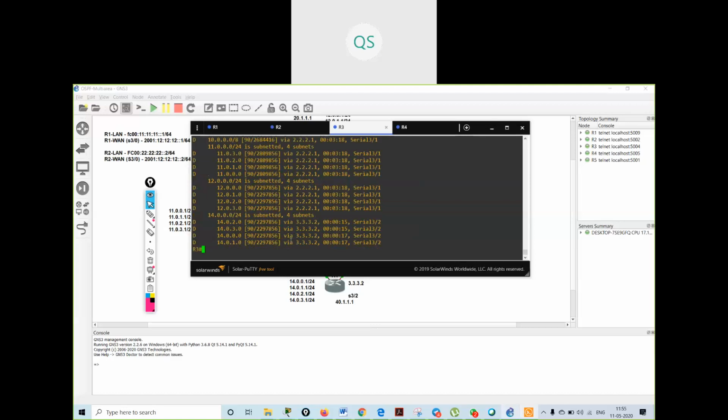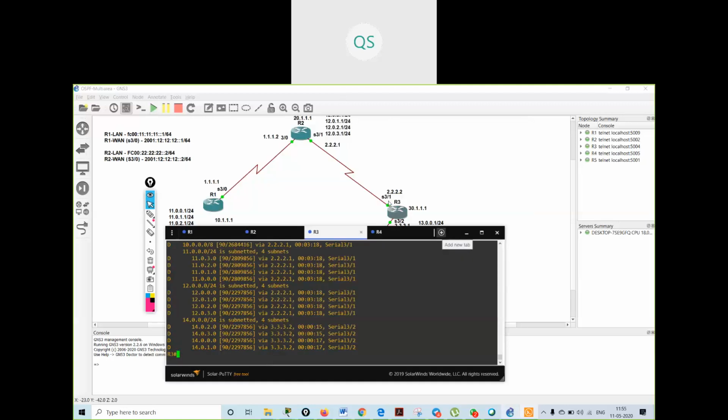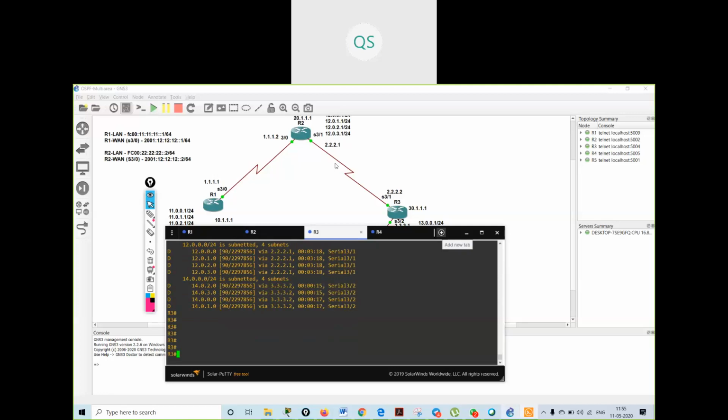So what I did, I gave only one command so that all the other interfaces connected to R3 will be passive. Just my S3/1 will not be passive. It can send updates. So this is a very useful command whenever your passive interfaces are more and non-passive interfaces are fewer in number. Understood? Any doubt? No, sir.